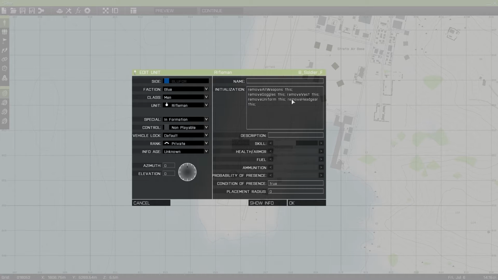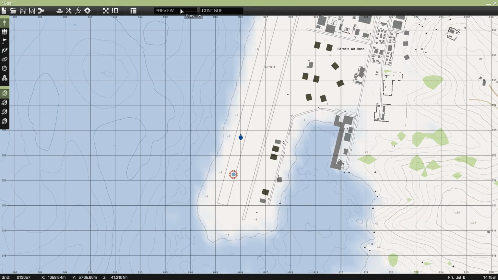This, and I think if you have a backpack on the unit by default, you can hit remove backpack this. So all this stuff right here is going to remove everything off your unit. So I'm gonna go ahead, and what I'm gonna do is I'm gonna go and preview.